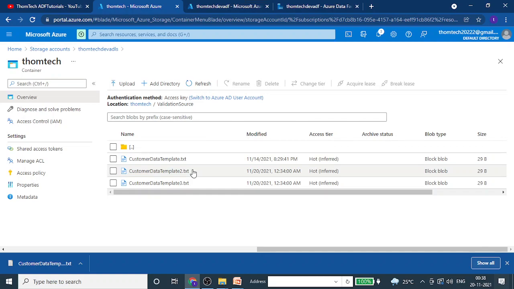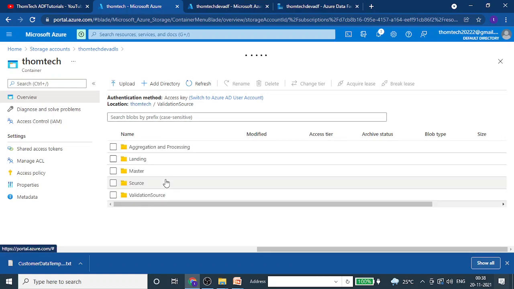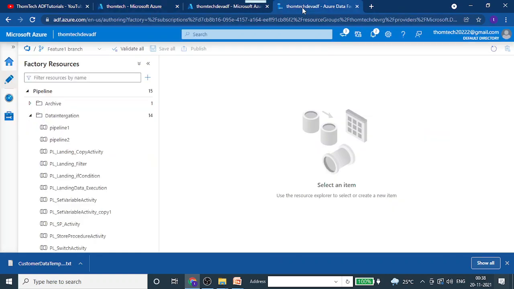Our intention is to copy these files and move them to this folder. Let it be a landing folder. Let's suppose it's a landing folder. Once the movement is done using the copy activity, we should delete it. For that purpose we will be using the delete activity. Now you might be wondering whether the copy activity has any option to delete or not. Let me quickly create a pipeline first.